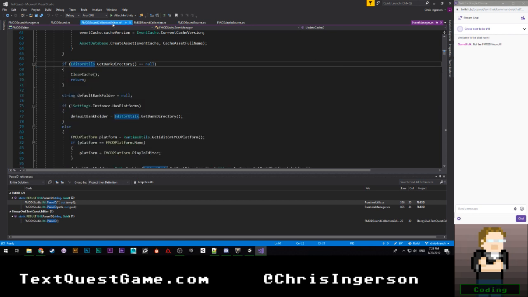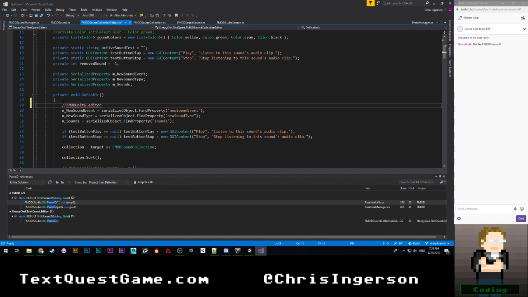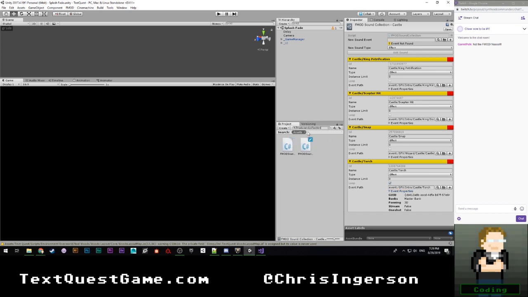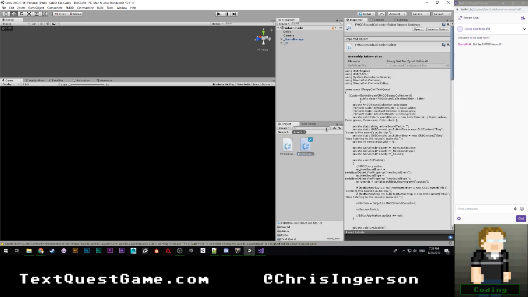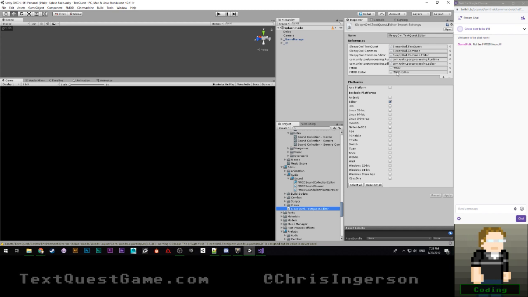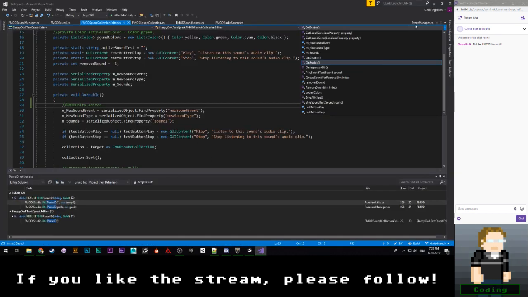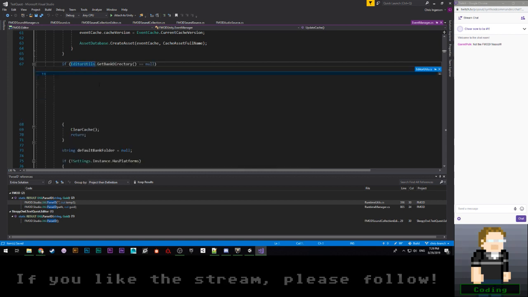Well, why not? Go ahead and save that theory. FMOD sound collection. Let's look for FMOD sound collection editor. That's what we want. Well, no, it is using the FMOD editor reference. My theory for it not showing up was that it was in an assembly definition file. That means it's probably the nightmare scenario, which probably means don't do it.